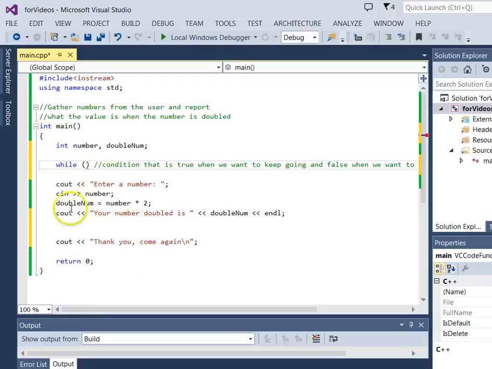Well, how are we going to tell when to keep going? There are multiple ways we can do this, but let's leave the user in charge and tell them that whenever they enter a 0, then we'll quit. So we can use this value here, and make the condition while number is not equal to 0. While number is not equal to 0, then we want to keep going. As soon as it hits 0, this expression becomes false and we will stop. So there's our condition that is true when we want to keep going and false when we want to stop.